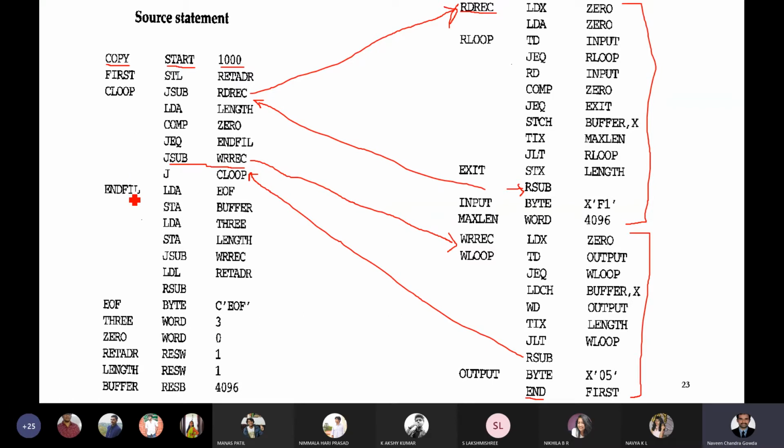It is the same as functions you use in a C program. You might have used functions, right? For achieving a specific task. So here also, for achieving the specific task, we are using two routines, or two subroutines, which are read record and write record. In read record, we try to read the data, and in write record we put the data into the output device. I repeat, read record and write record are the two subroutines which will be called from the main program.